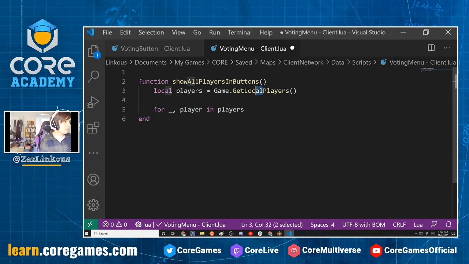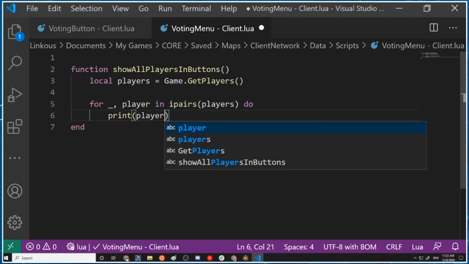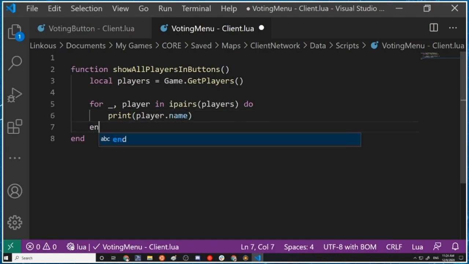Oh, is it getPlayers? I've done this before. Insert yourself in players. And of course, in order to have a number and a player organized into a list like that, I need to ipairs the players. Do, and we'll say print player.name, end.